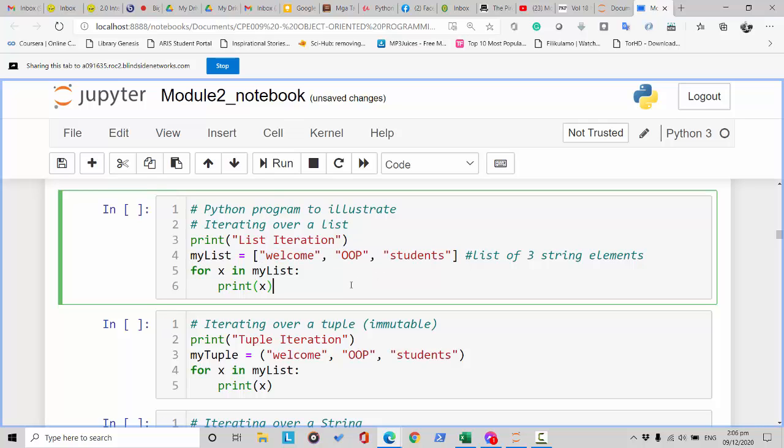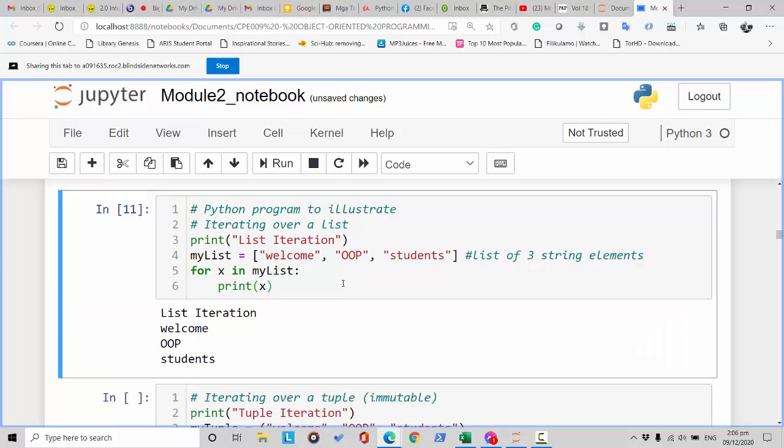Okay, let's try to execute. That's the list, no? So this list iteration is this statement, print list iteration. Now we printed the string list iteration, and then we printed all the elements of our list. So welcome OOP students. There are 3 elements. Now if we give another element, for example, welcome OOP students, no?